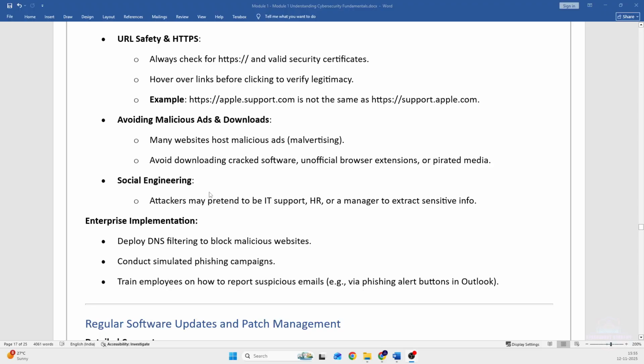So always verify. Social engineering: an attacker may pretend to be IT support, HR, or the manager to extract sensitive information. So someone is trying to blackmail you or pretending to be someone else, and will try to get the information from you.